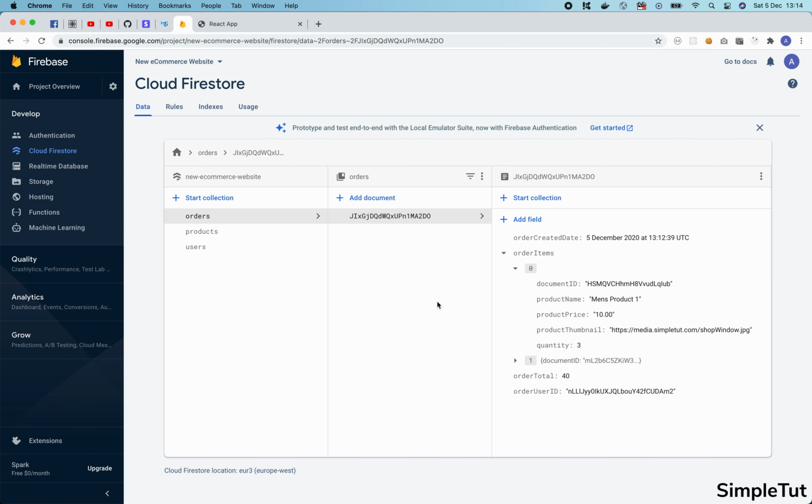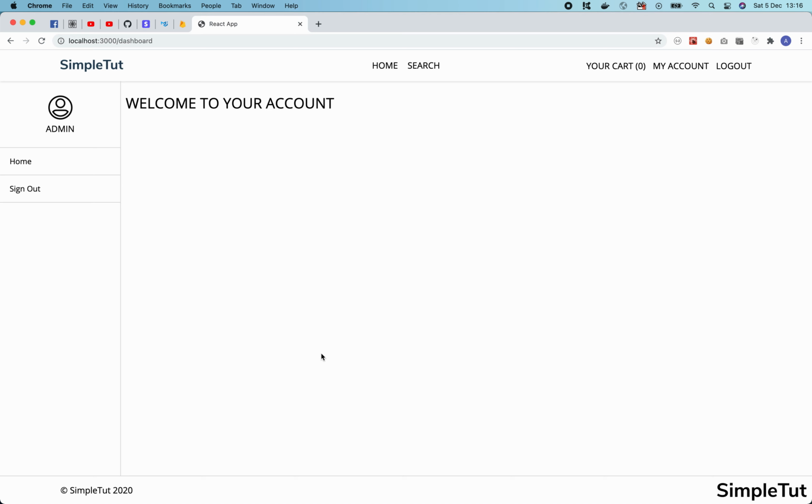Okay, so at this point, we're ready to actually fetch this on the front end so that we can show a user's order history in the browser. Okay, so we want to actually show a user's order history on their dashboard within their account, which is going to be on this page. But of course, we can only do that if we go out and fetch the data first.